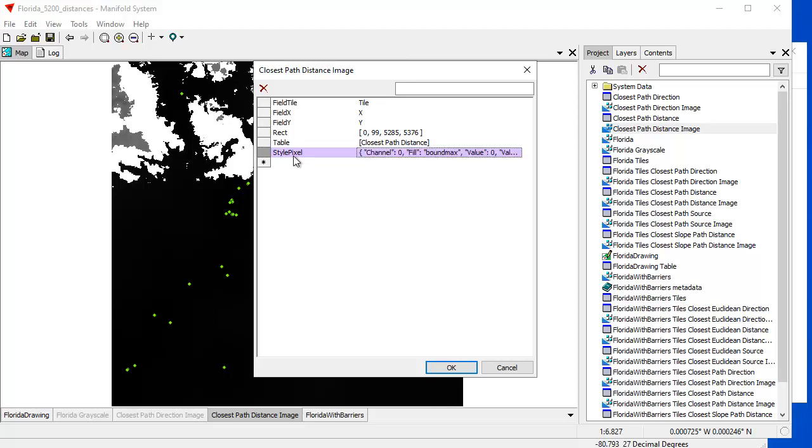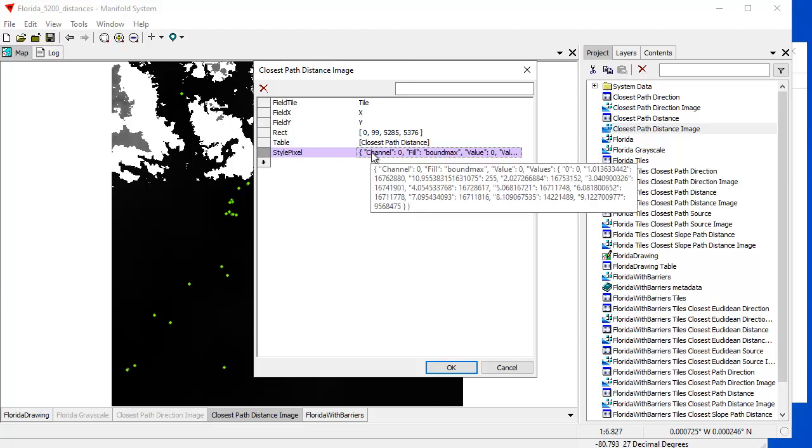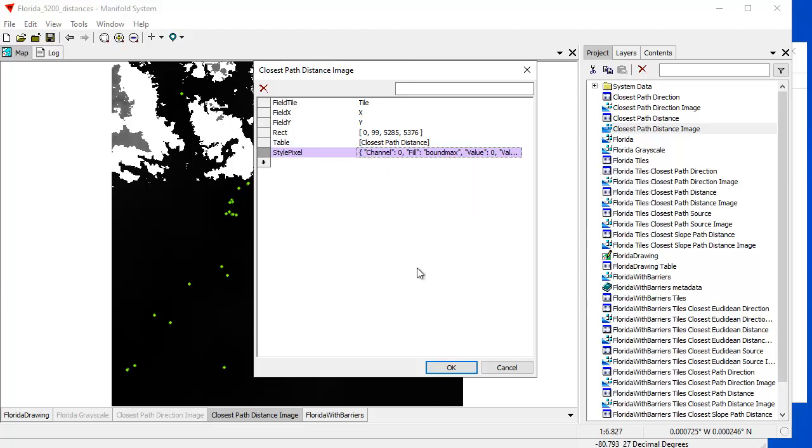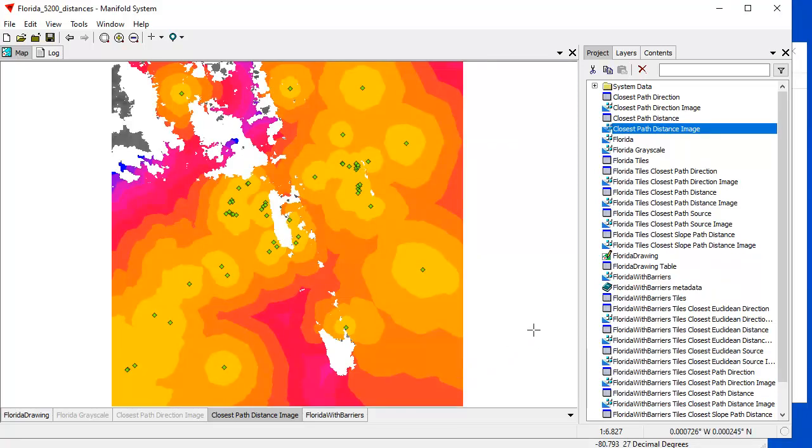And paste that string. Like I say, you don't have to use this. You can use the point and click dialog if you want to use the default Manifold styles. And that shows you what the JSON string looks like. It's kind of convenient. You can do this in Manifold.